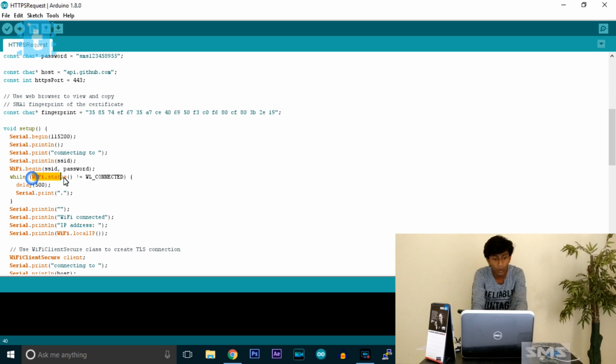So we are just polling this WiFi.status function unless it shows WL_CONNECTED. If it is not showing WL_CONNECTED, then it will be in this loop forever, continuously printing these dots. As soon as it is connected, the status will change to WL_CONNECTED. It will jump out of this loop and show that WiFi is connected. Now after that, you can find the local IP address of this ESP8266 WiFi by a simple function WiFi.localIP. As it is connected with your router, it will get a local IP address, which you can see by this simple function.